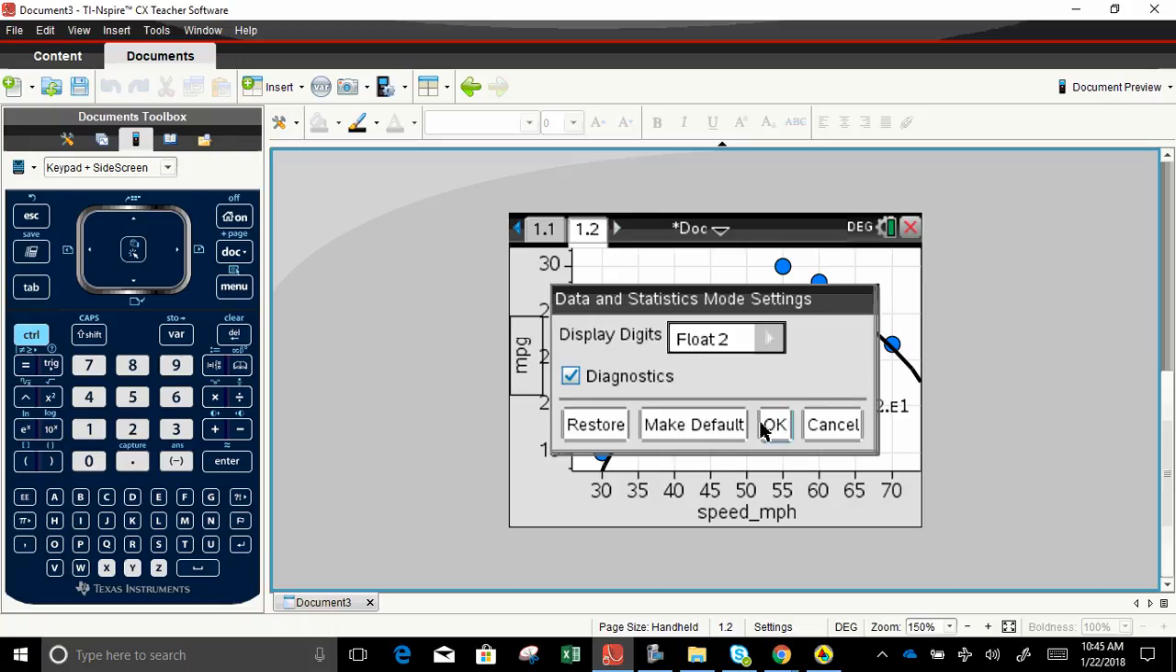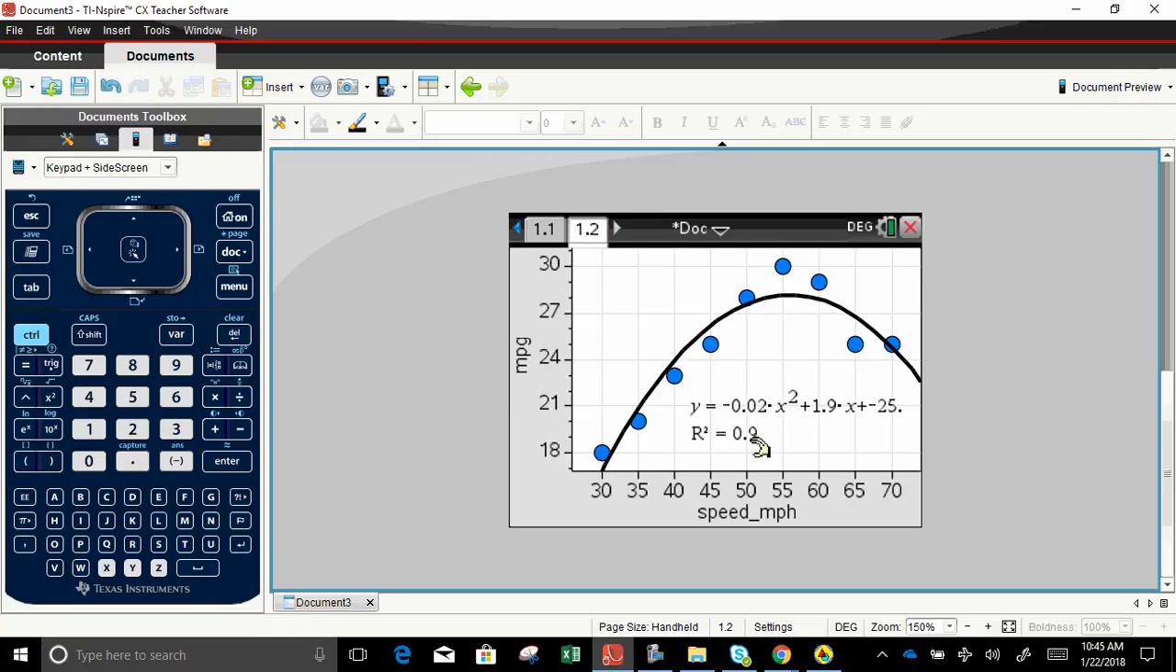It already did it. It doesn't matter. Okay, there he goes. This looks a little nicer. Negative 0.02, 1.9, and negative 225. I can actually remember that. But I don't have to.